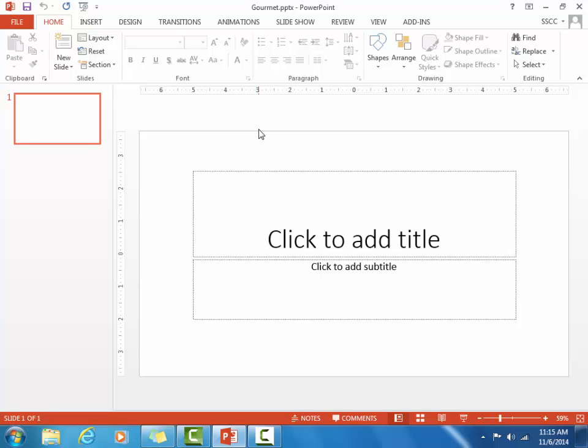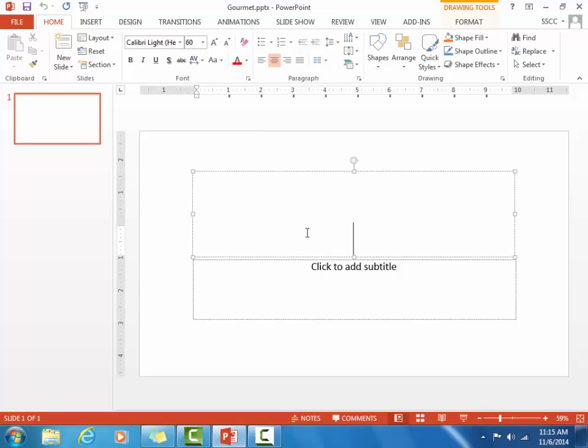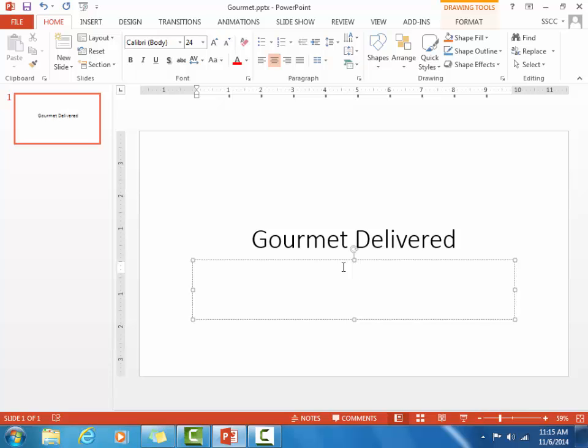Alright, so click anywhere in the Click to Add title box, which is the title text placeholder. The title text placeholder text disappears and the insertion point appears in the box. Type Gourmet Delivered. Alright, click a blank area in the subtitle. The border of the title text placeholder disappears and the text you typed appears in place of the placeholder text. The thumbnail in the Slides tab also contains the text you typed.